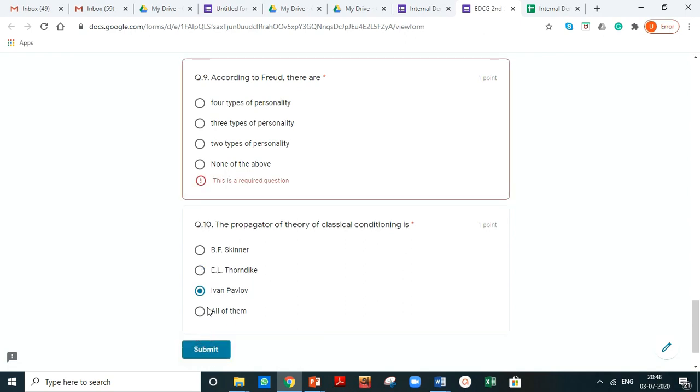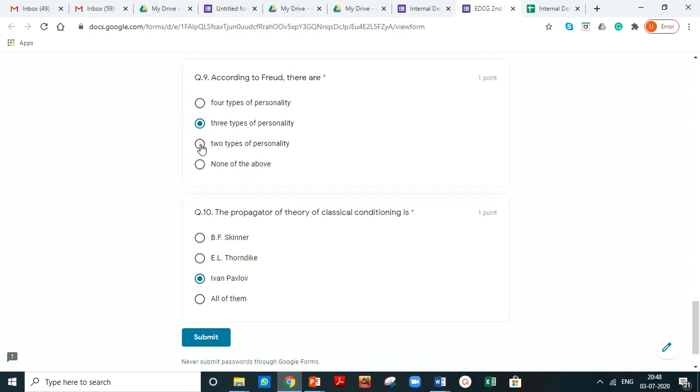When I try to submit it, you see I cannot submit it. It says that this is a required question. It means I have to attempt it. So I am attempting it. Okay, let me give a wrong answer.